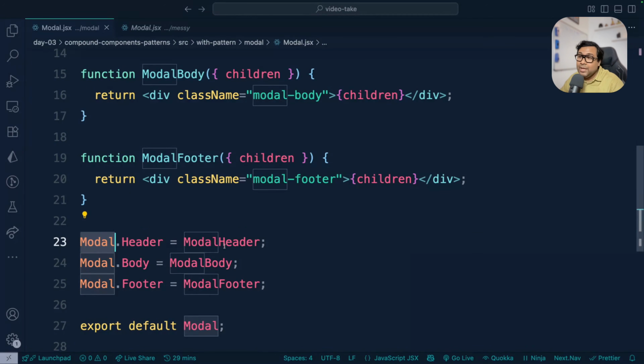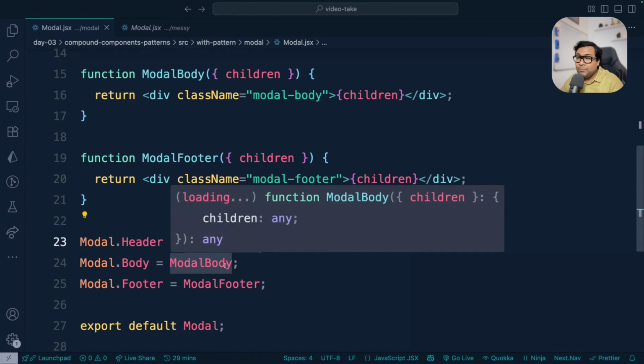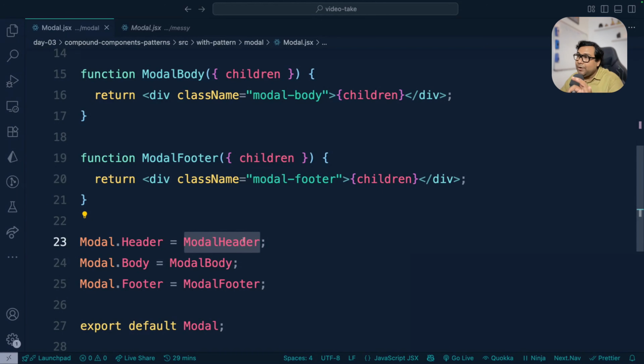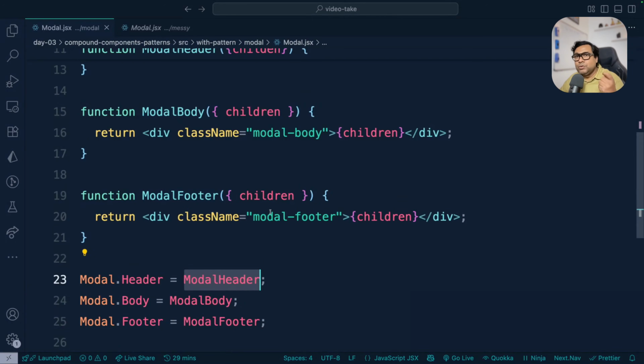Okay. Now these sub components, modal header, modal body, modal footer, are meaningful only in the context of modal. Outside of the context of modal, they don't have any usage. They are so small, so tiny, they are like helper pieces for the modal alone. They don't have real reusability apart from this modal component or outside of this modal component at all.